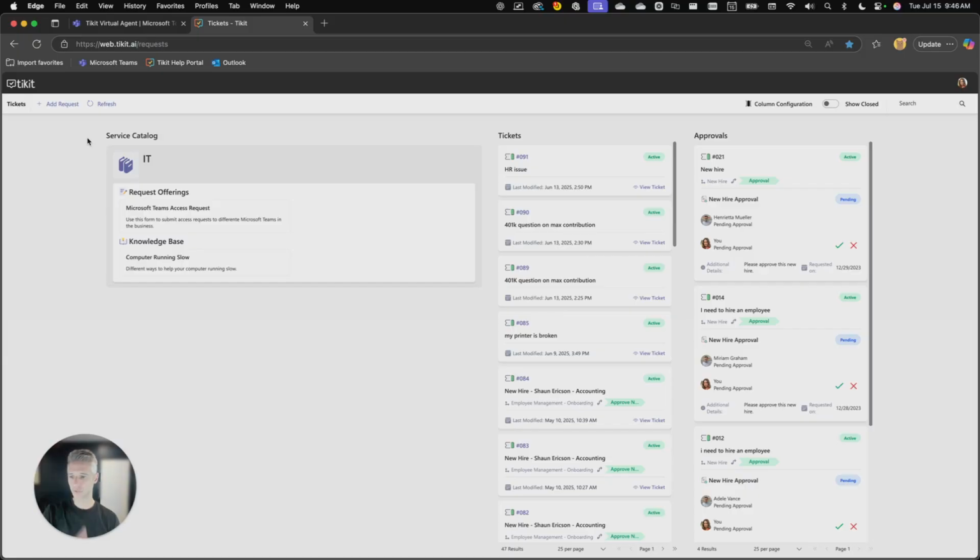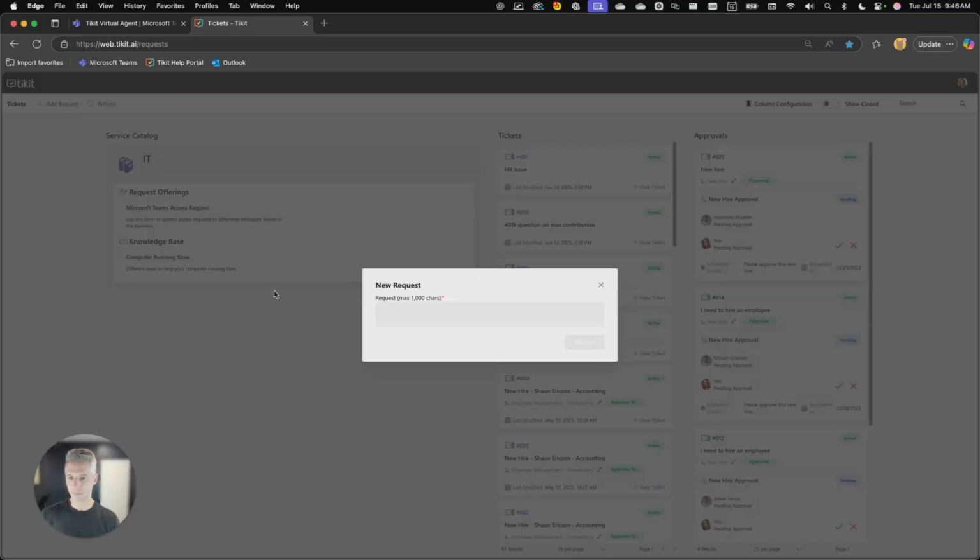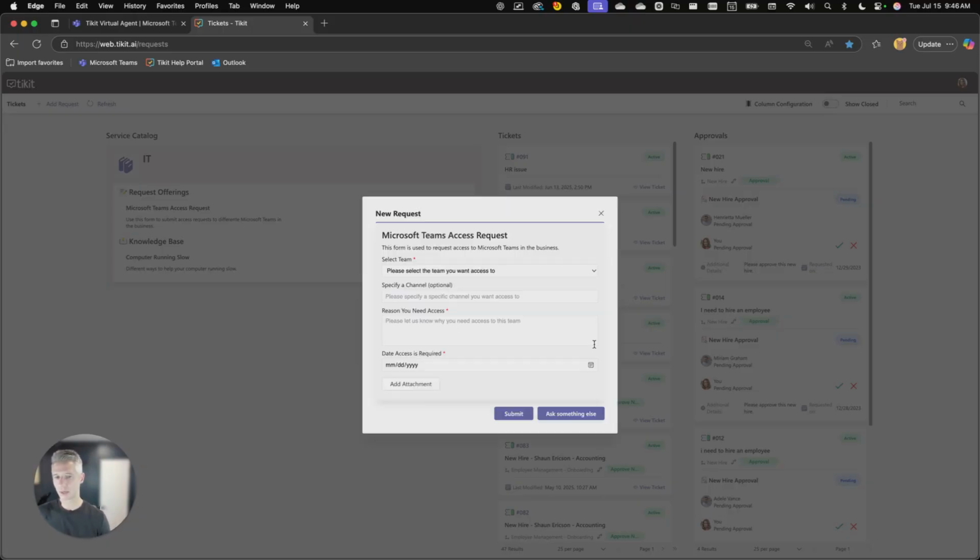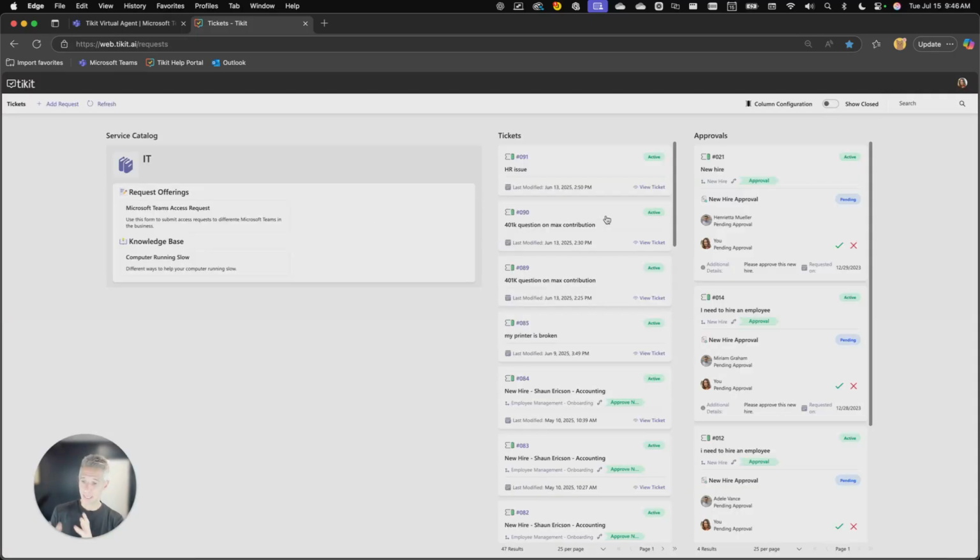Now, this is seeing this request offering in the visual service catalog, the Teams access request form. If I click add request here, I can also have a conversation, ask a question, and if Tikit is aware of what you're asking, it will provide back a form or a knowledge article. So in this example, I need access to a Microsoft Teams. It's going to search my service catalog, find that form, and present that here.